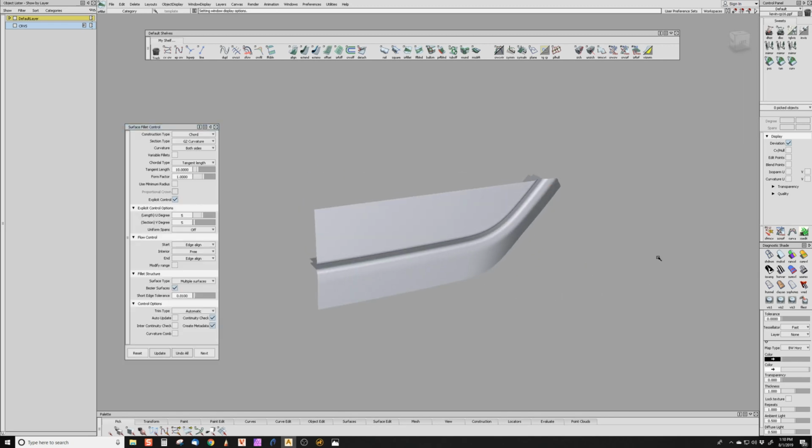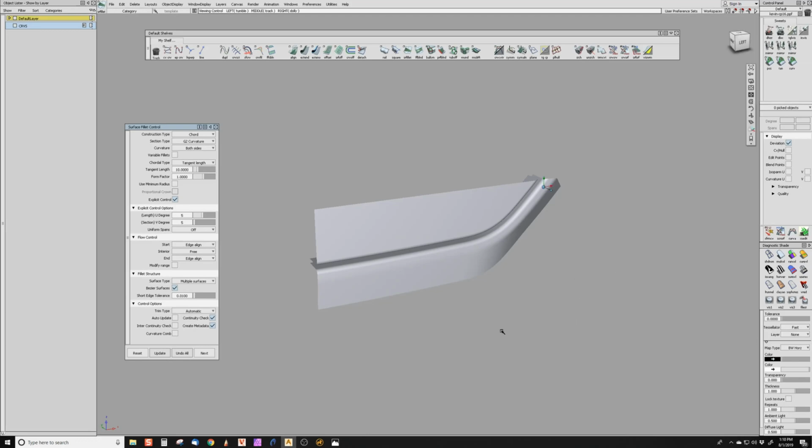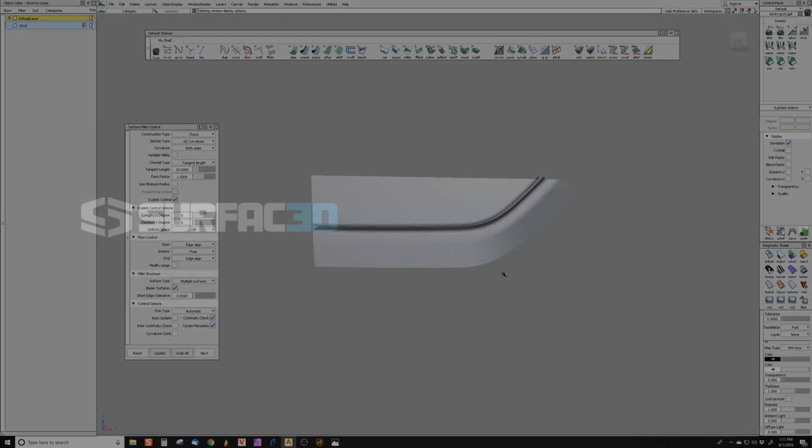So I hope that helped out this concept. I think seeing it in 3D is a lot better than just a simple graphic that shows kind of the same thing.